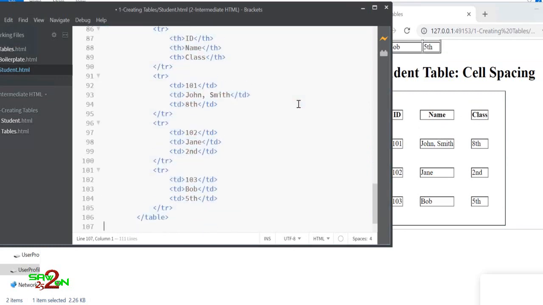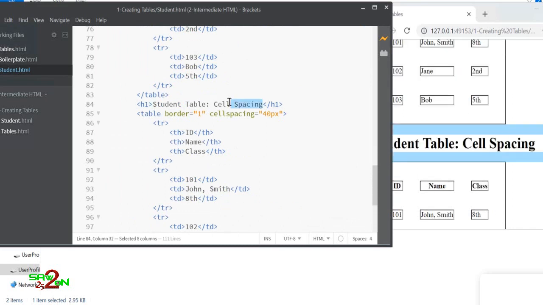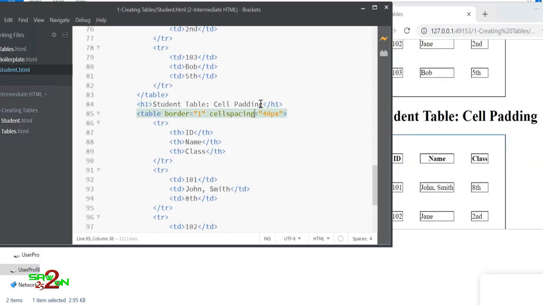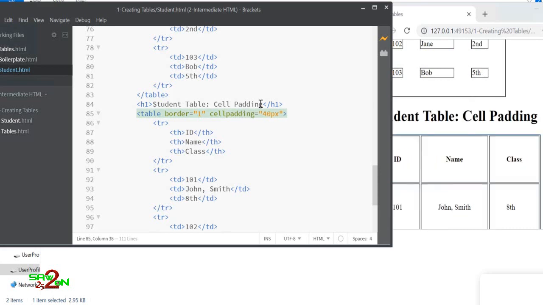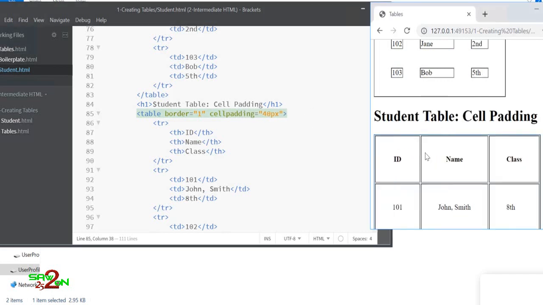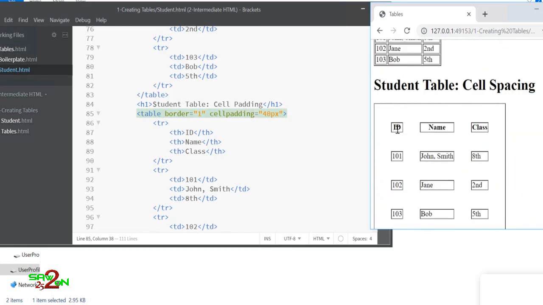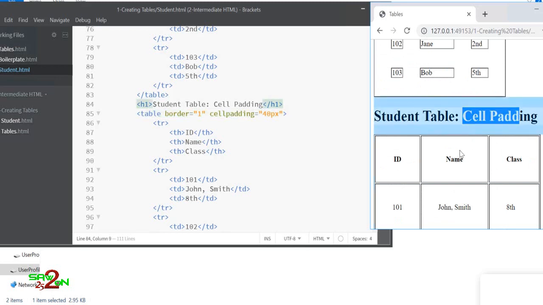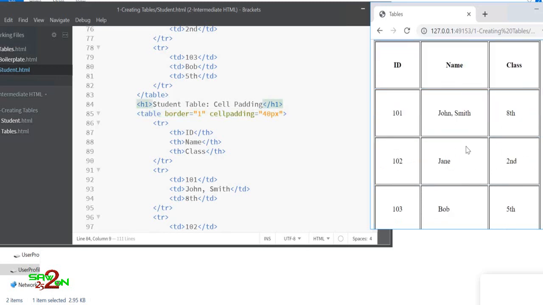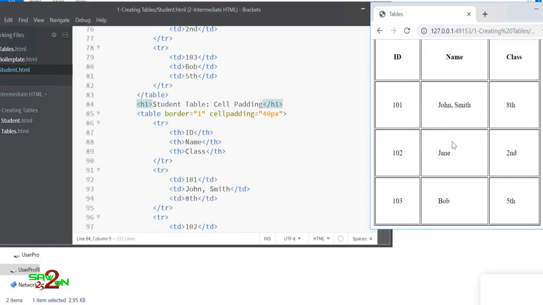The next one is cell padding. You can also have cell padding. The cell's padding is basically the space inside the cell. Cell spacing is outside, between the 2 cells. Cell padding is the space inside the cell. So inside the cell you see there's so much space. Now there's 40 px, that is all around the text, 40 points has been applied. That's the space that has been applied to this cell.